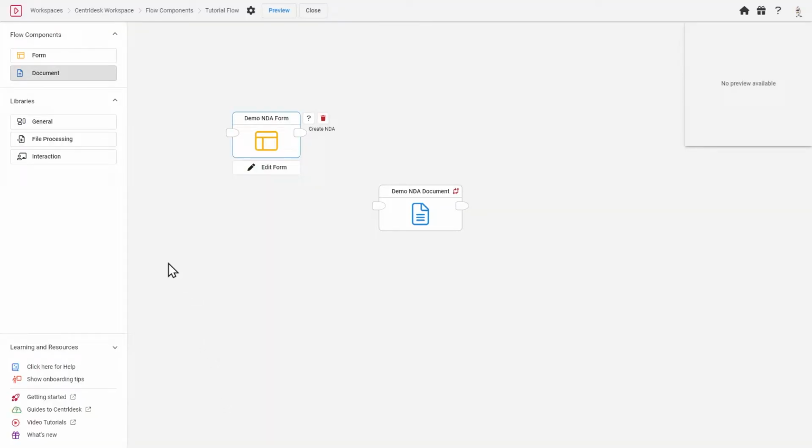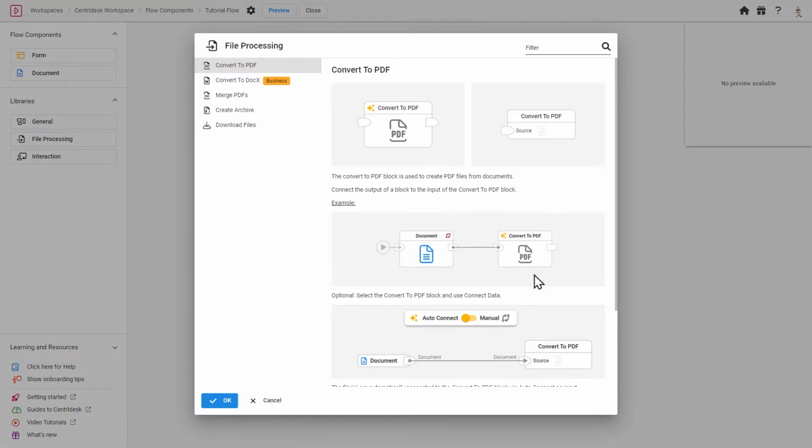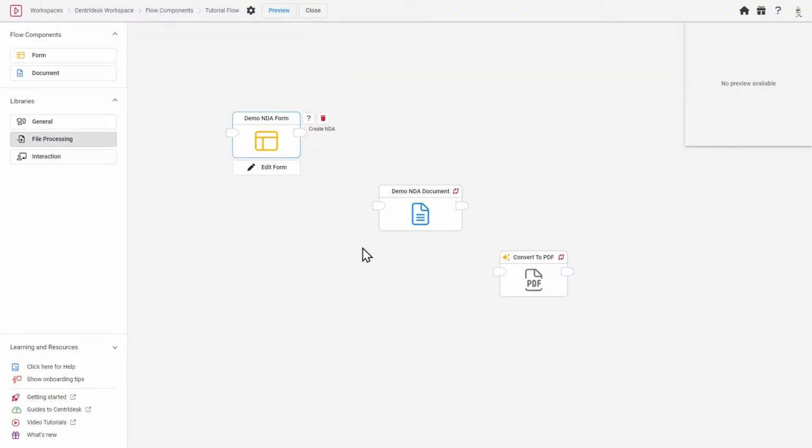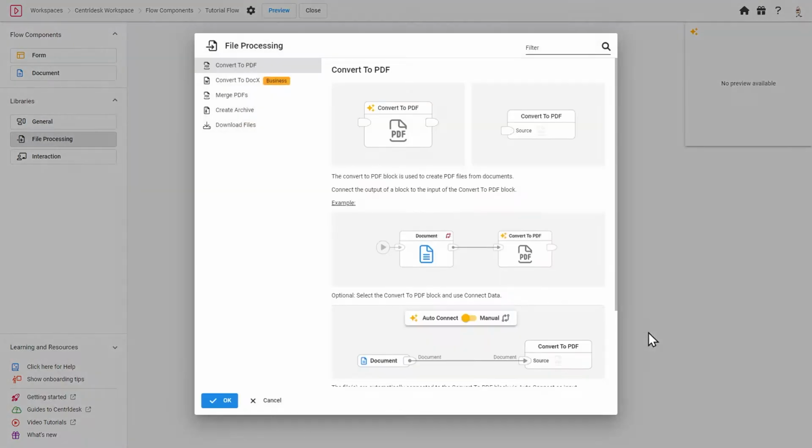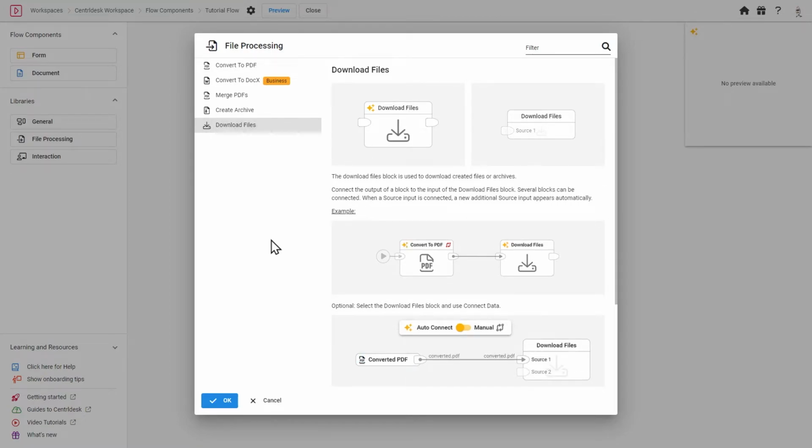Then we drag the file processing library into the flow editor. The file processing library is displayed. We select Convert to PDF and click OK. Finally, we drag the file processing library into the flow editor again. The file processing library is displayed. This time we select Download Files and click OK.